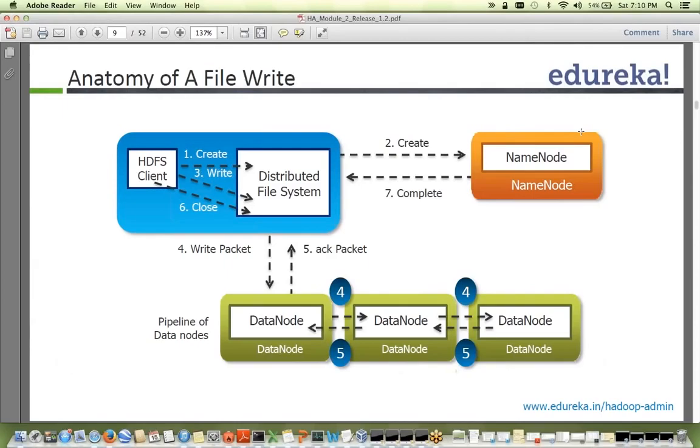Praveen has a question. What is the criteria for identifying the data nodes by the name node for a file? So which we just discussed.